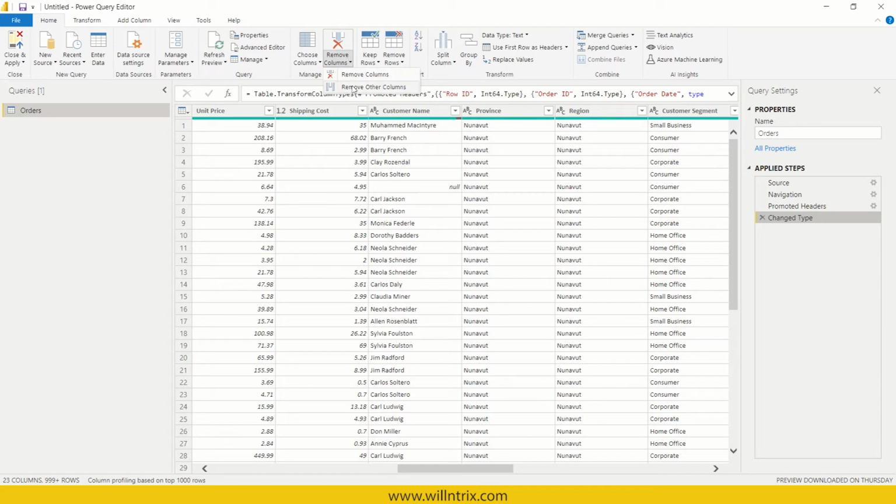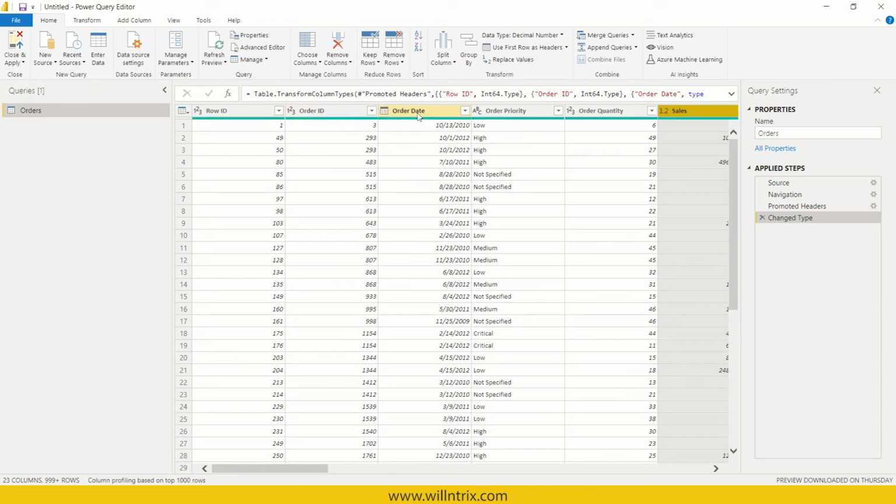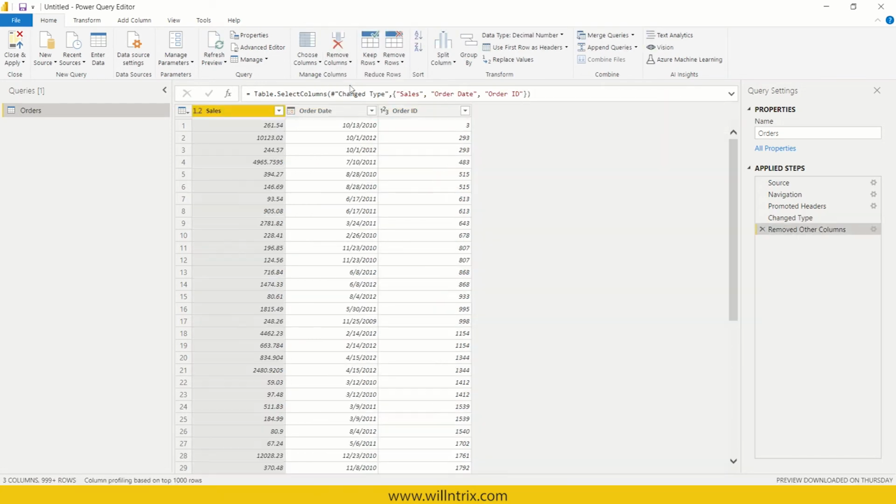Next, under Remove Columns you have Remove Other Columns. Let us say, apart from Sales, Order Date, and Order ID, I don't want any other columns. If that is the case, just go to this and click Remove Other Columns. Apart from these three, all remaining columns are deleted. Then I undo.